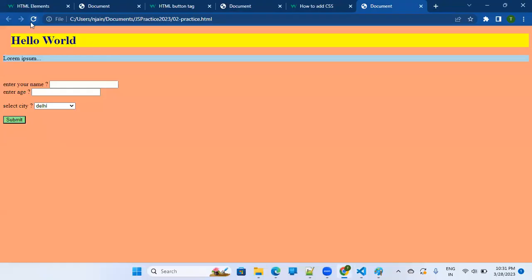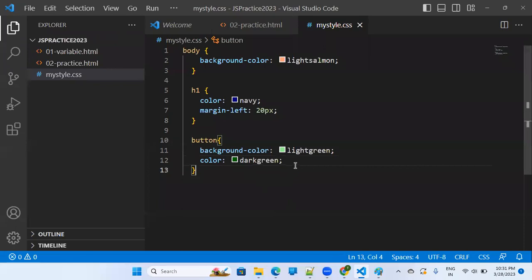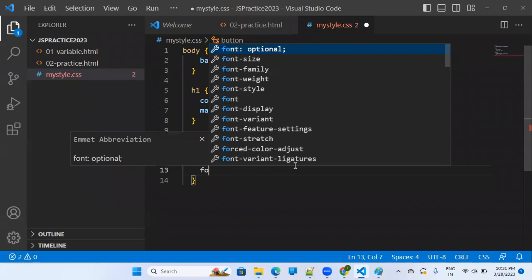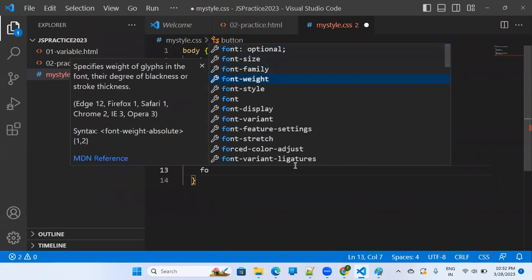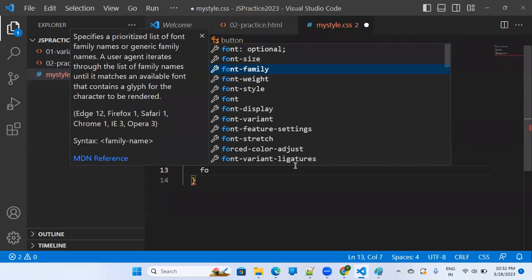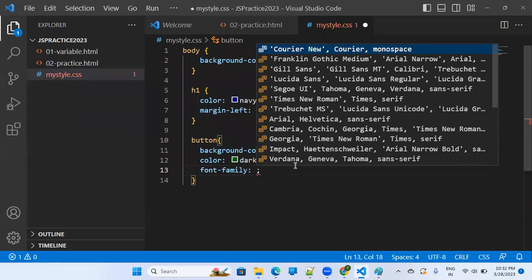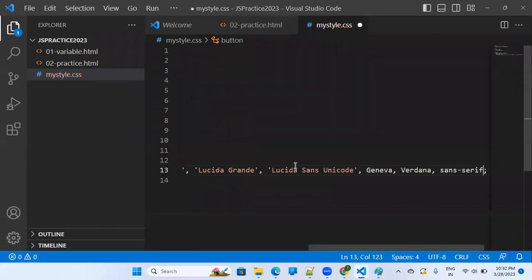So if you refresh this, see here, it's coming as dark green, but it's not visible. So let's make it bold. I don't know how to make it. I'm just checking. Font size, family, weight. It's font family. What is the option? Oh, it's font family. All the font families, like Courier New, right? Let's select something, some weird thing.